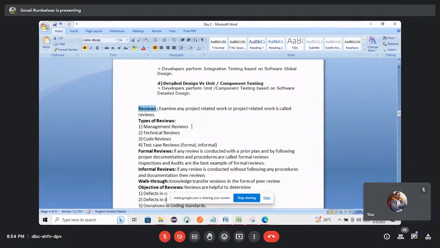There are different types of review. First is management review, then technical reviews, code reviews, and test case reviews. Test case review is done by the tester. Code review is like once the code is developed, developer peer review will happen here. And test case reviews are formal and informal. Formal means you have a standard document, everything is ready, and it is reviewed, frozen, and signed off. Informal means the review is conducted without following any procedure and documentation, then it is called an informal review.